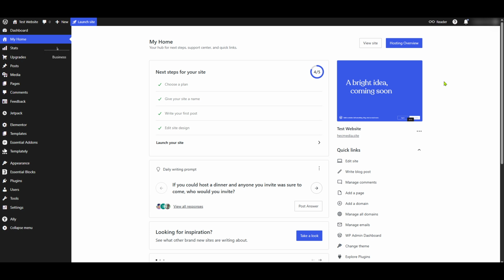Now let's move on to the plugins section. On the left-hand menu of your dashboard, locate the plugins option. Go ahead and click on that, and you'll be taken to a page where you can manage all existing plugins and add new ones. This step is crucial as we'll be using a plugin to create our mega menu.